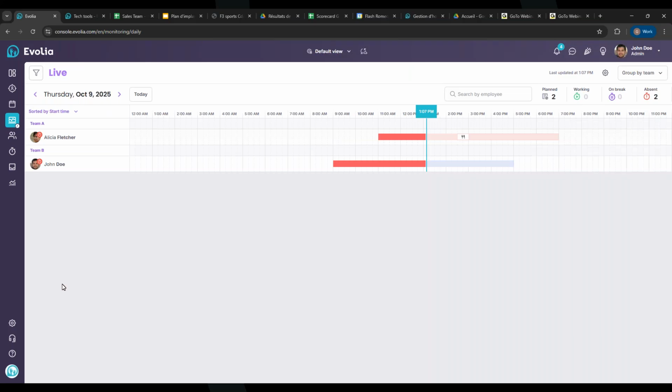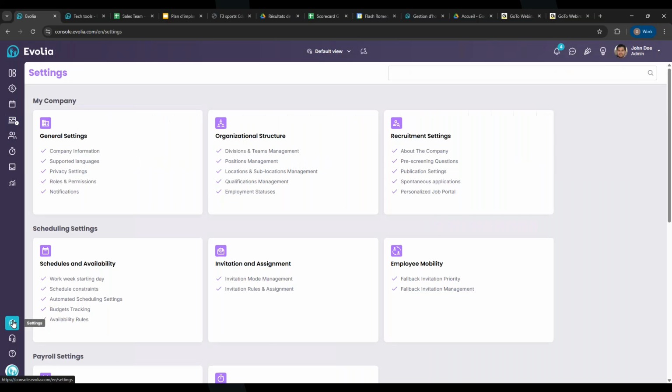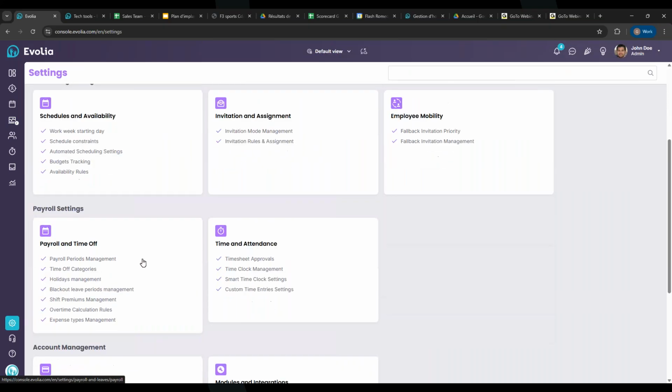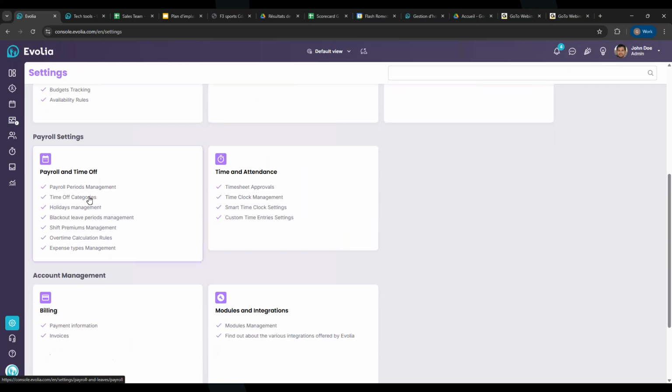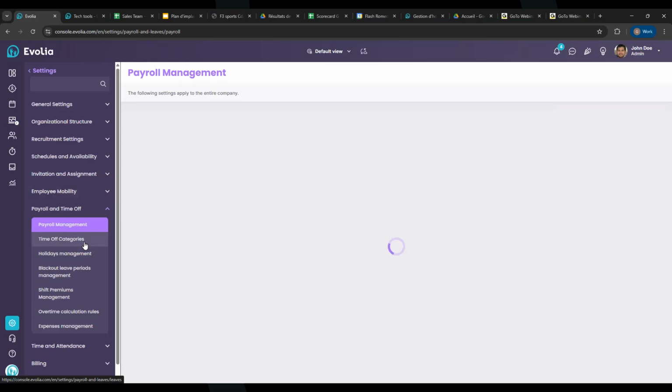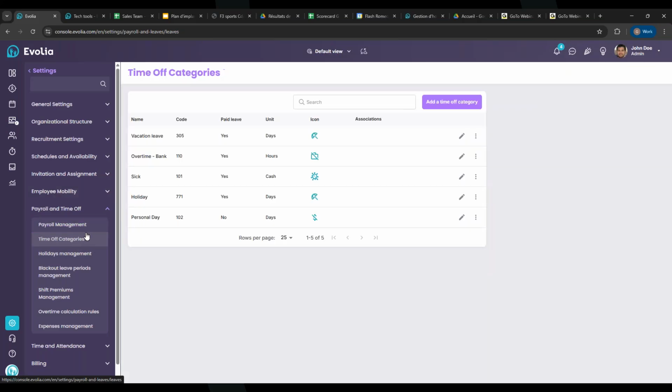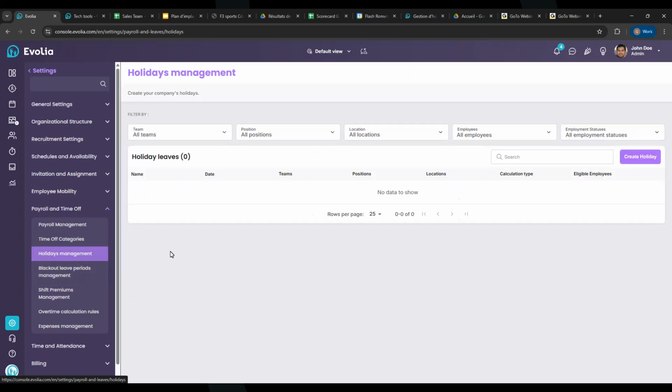The next thing we've added is that we've made improvements to the stat holiday creation. So if we go over in the settings right here, and then we go over to payroll and time off, we'll have the time off categories here. I'm sorry, wrong place, the holidays management. And in the holidays management is where you can create your stat holidays.